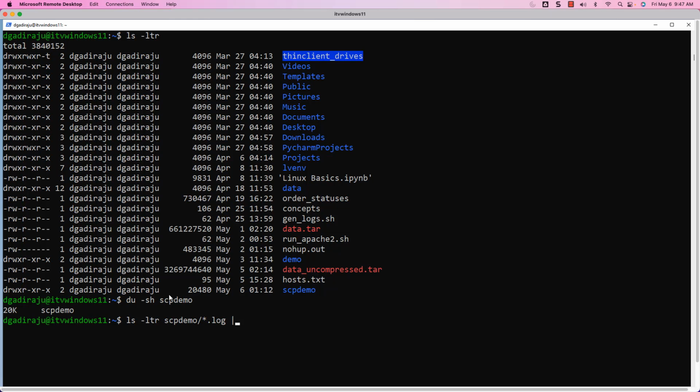I am piping the output of the ls -ltr command to wc -l to get the number of files. You can see that we have 375 files with the log extension in this folder. When we try to copy these 375 files of size 20 kilobytes, it took almost 2 minutes. It is because it has to copy one file at a time. It can only copy the next file after getting the feedback of the prior file.